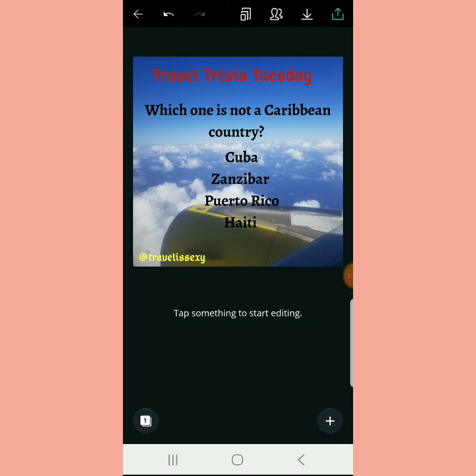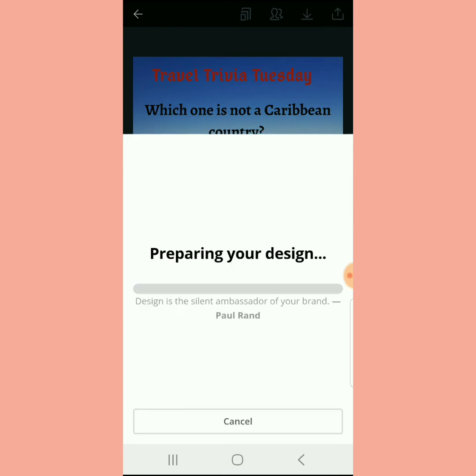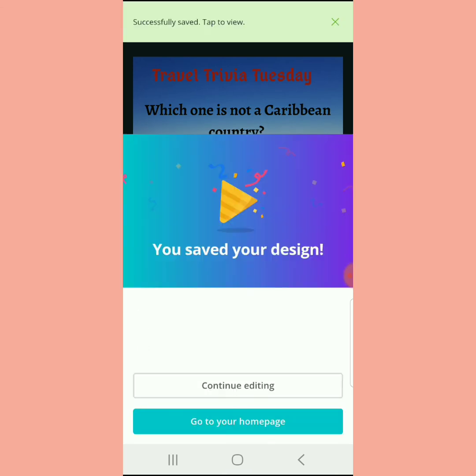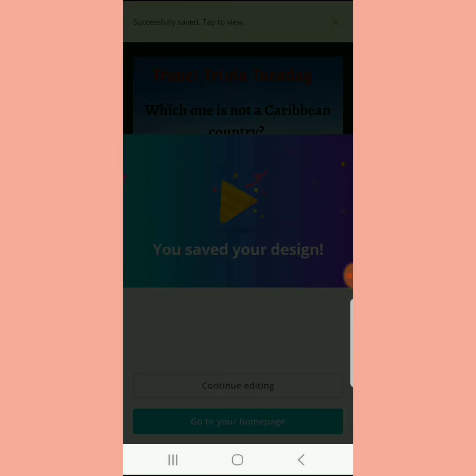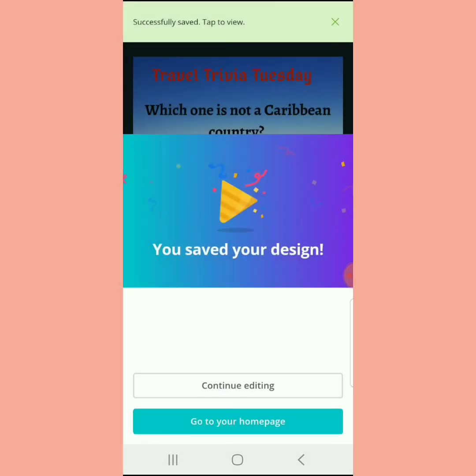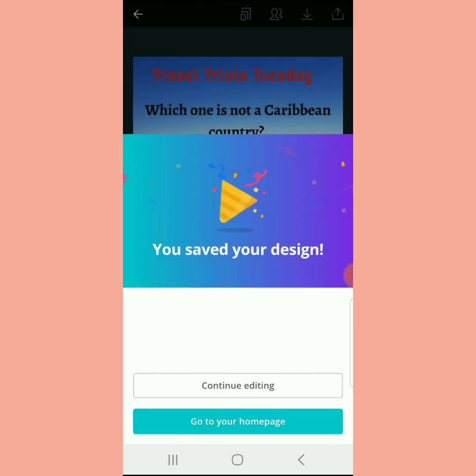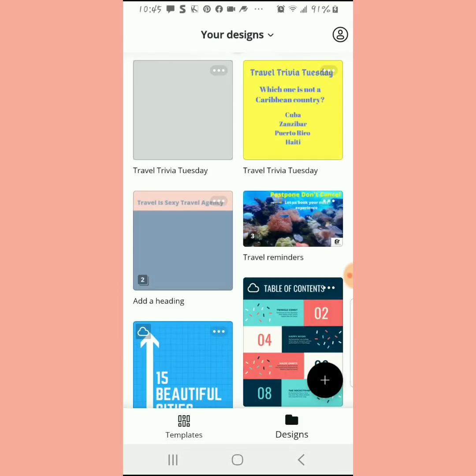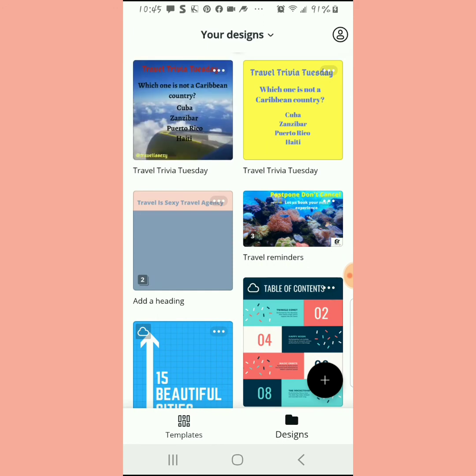But that's how you simply create a post in Canva. I'm simply going to hit the download button. And it's going to prepare my design and save it. As you can see, successfully saved. And I am all set, folks. That is how you create a simple post in Canva. All right. And as you can see, it's right there.